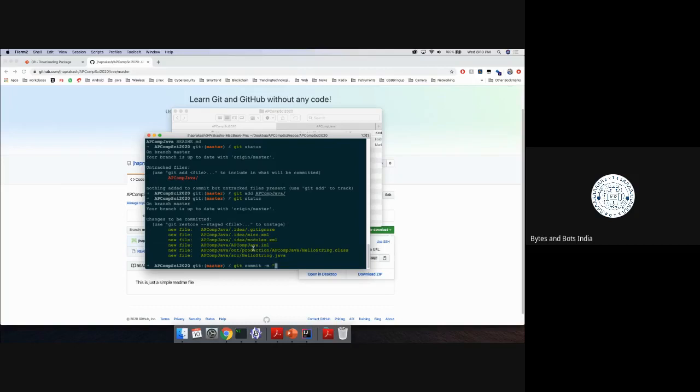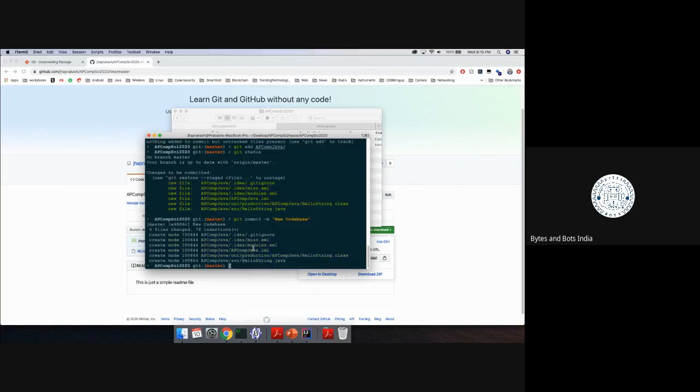And -m is for multi-line comments, so you can put multiple lines in your comments when you do a commit. This is a new code base that I'm adding. It says 6 files have changed, but my change is still local. So now I want to push it onto my website repo.